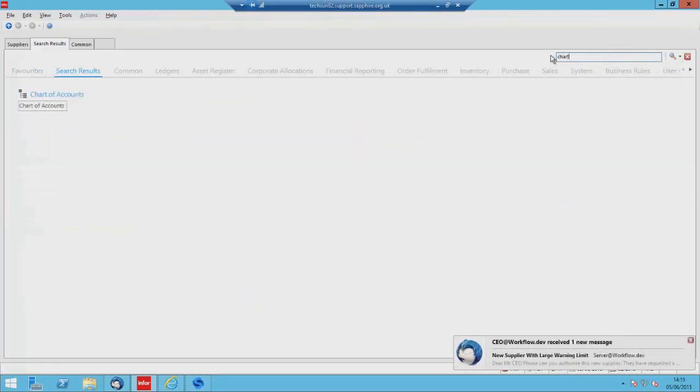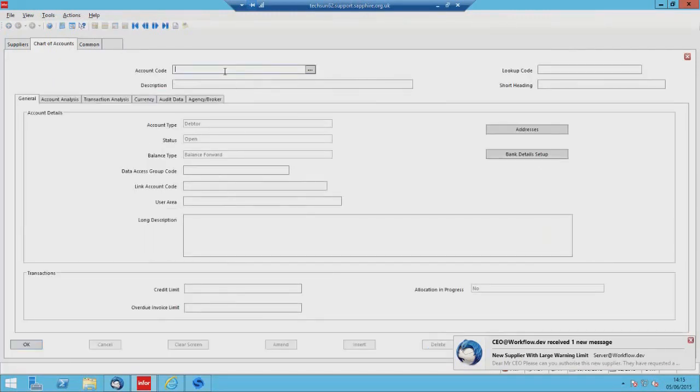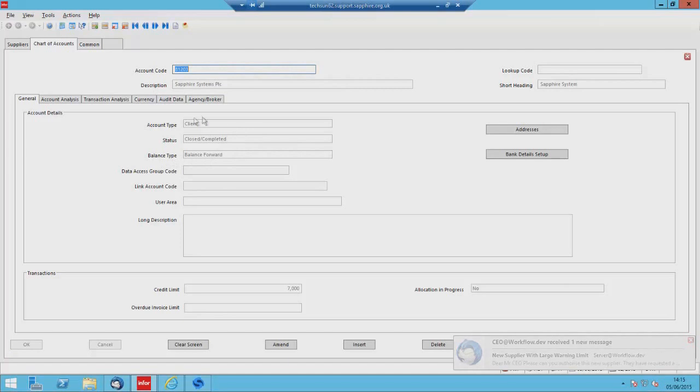What would normally happen in Sun Systems now is that the supplier would be available to post to. But if I come to the chart of accounts record here for 81203 and just have a look, what we can see is that currently the status of the nominal ledger account code remains closed because the workflow hasn't been completed.